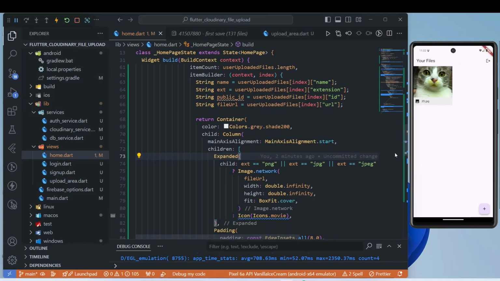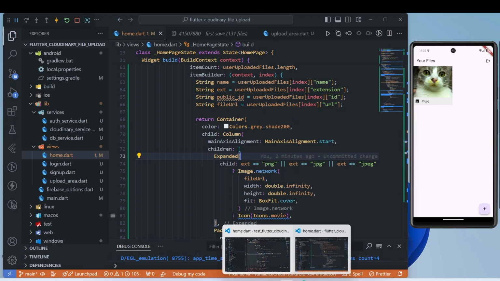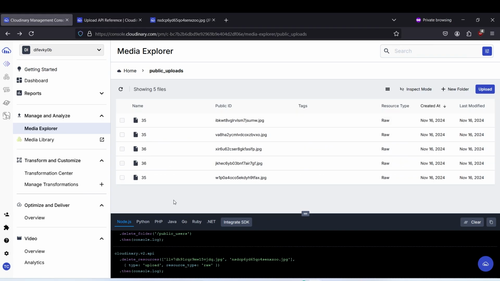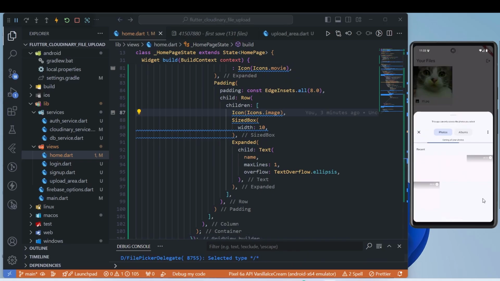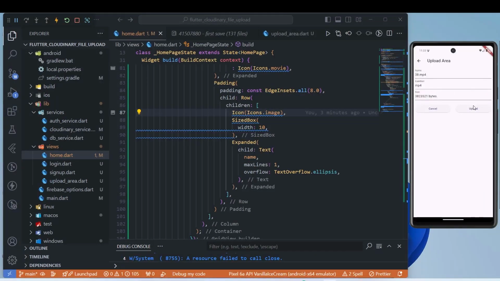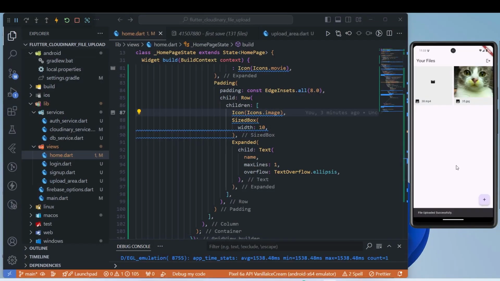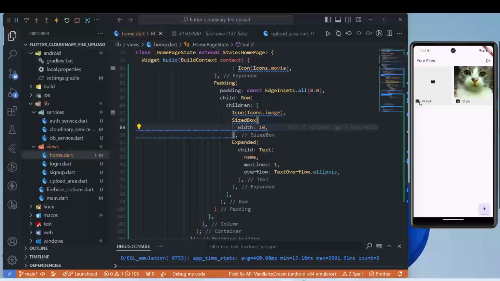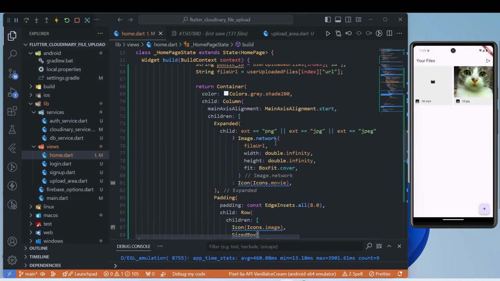Now if you are deleting the documents from Firestore, it is not deleting the data from our Cloudinary store. You'll find that data is being stored here. So let's try to upload a video, this time it's an MP4. Here it's showing file uploaded successfully. If we check our Firestore database, this one is coming as MP4 and the name of the file is correct and everything is correct. Instead of this image icon that we have here, we'll be showing the video icon only.